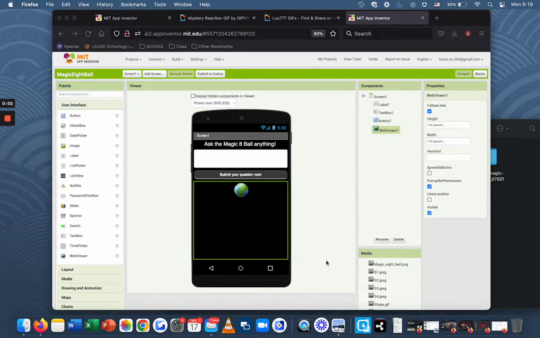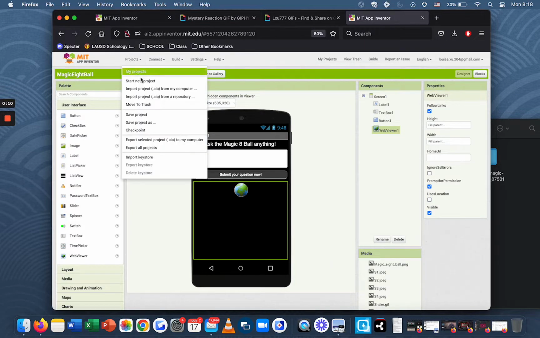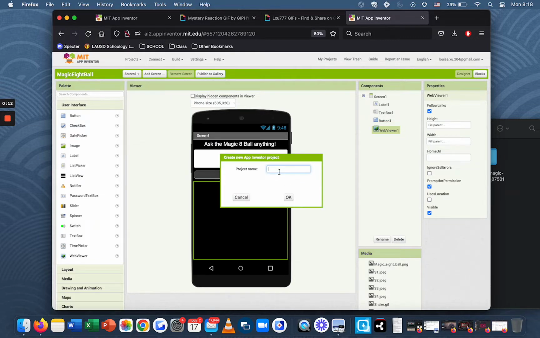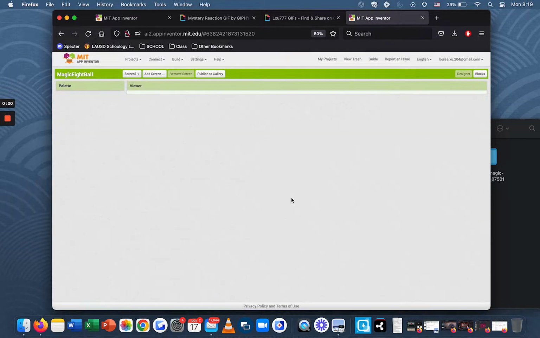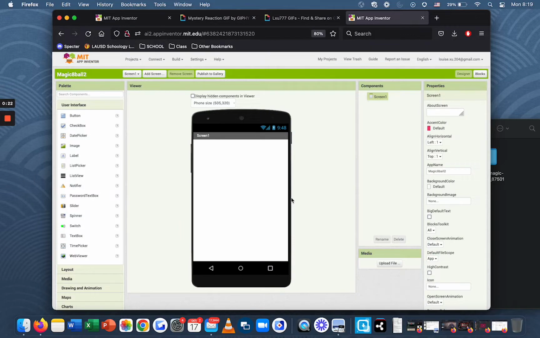I'm going to show you how to make a Magic 8 Ball in MIT App Inventor. Alright, so first thing you're going to do is start a new project. You want to label it Magic 8 Ball. I'm going to put 2 because this is my second version, but whatever you want, you can name it however you like. So there's several components you want for your first screen.